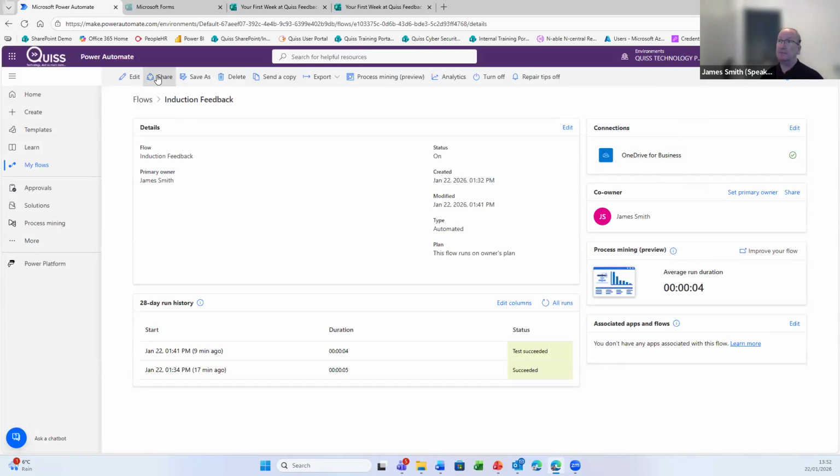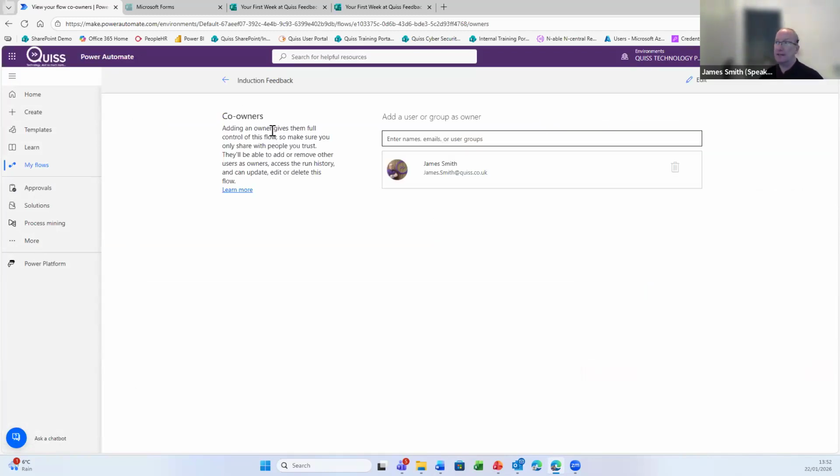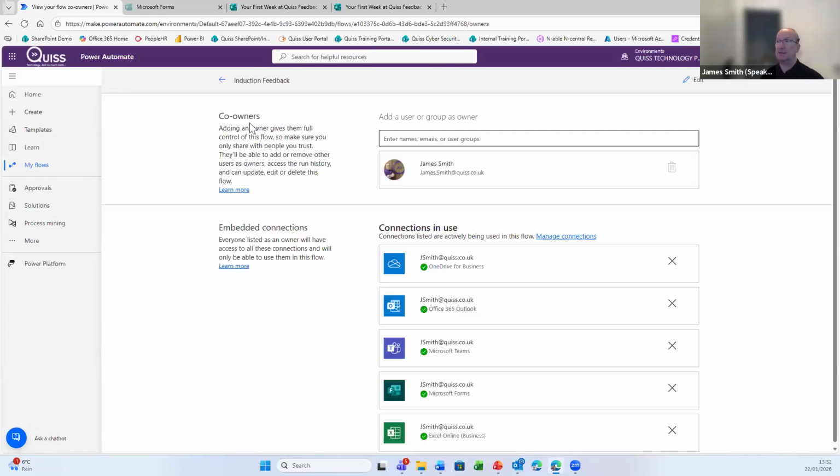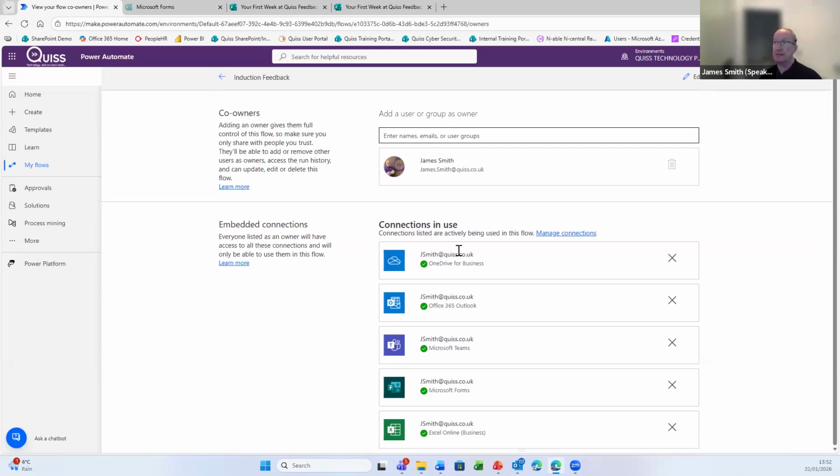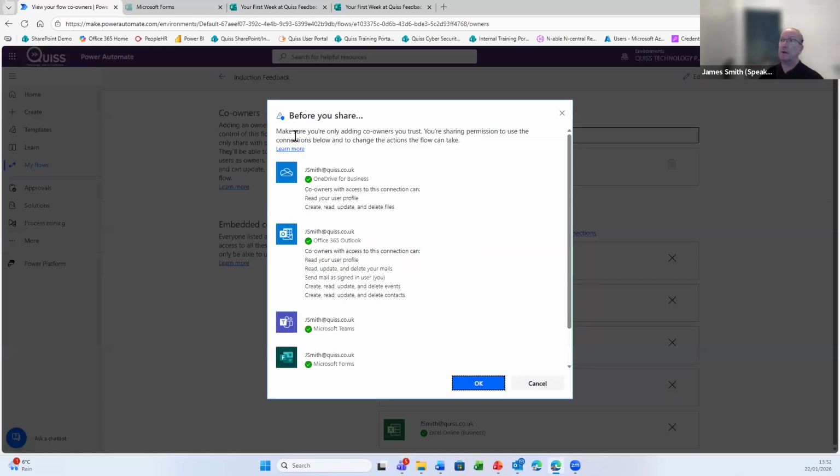So if I go to share, what this will do is I can add them as a co-owner. So effectively, they then become the co-owner of this. They can view it, they can edit it. If they did edit this, it will tell me that they've edited it. Currently, it tells me these are the connections that are in use. So all of these are using my account. So what I will do is, Sabrina Griffin is a member of my team. So it prompts me before, make sure you're sharing permission to use the connection. So I'm saying Sabrina can use these connections.